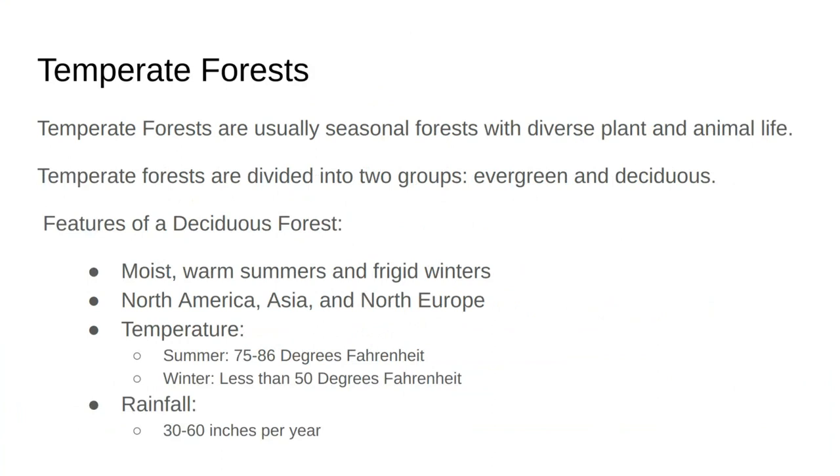A temperate forest. Temperate forests are usually seasonal forests with diverse plant and animal life. They're divided into two groups: evergreen and deciduous. Here are the features of a deciduous forest: moist, warm summers and frigid winters. North America, Asia, and North Europe all have temperate forests. As we can see in our packet, a large portion of our country is part of the temperate forests.